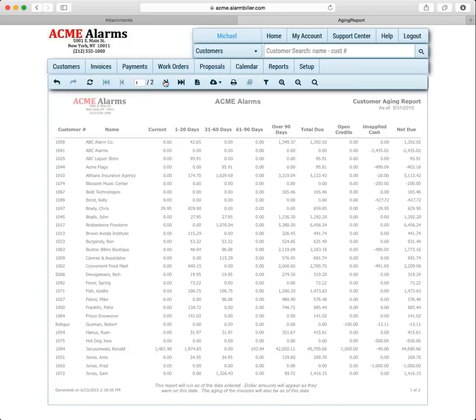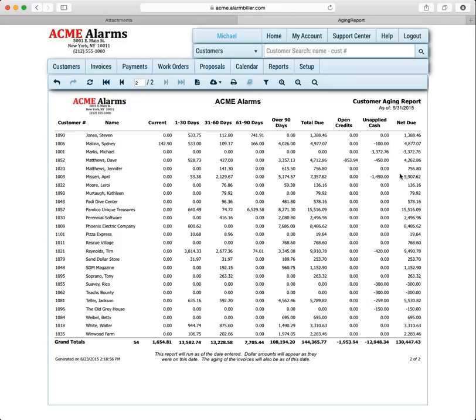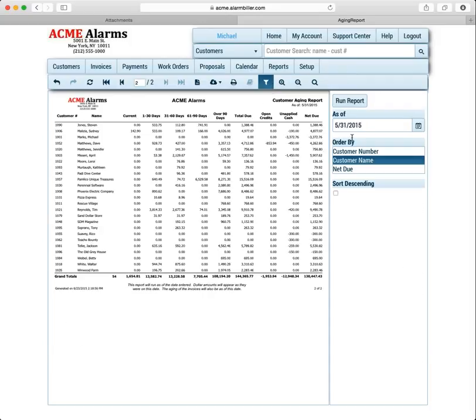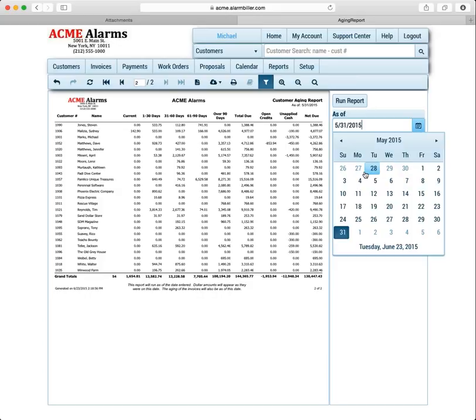I can see this is a 2-page report, so let's go to the second page. So this is my aging as of May 31st. Any invoices created after May 31st would not be on this report. Likewise, any payments received after May 31st wouldn't be reflected. So this would actually show you the aging as it was at the end of the day on May 31st. Okay, so that's a nice feature, and you could go back and run this report for any date in any period of time.